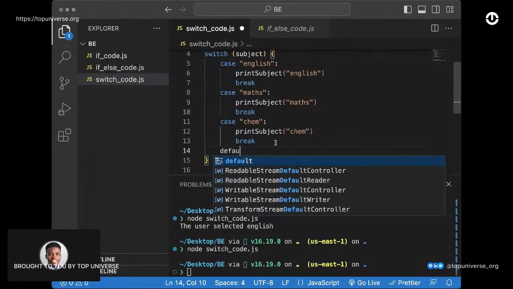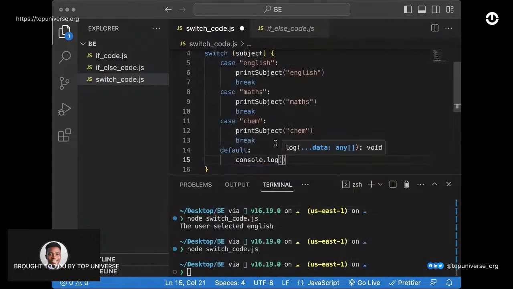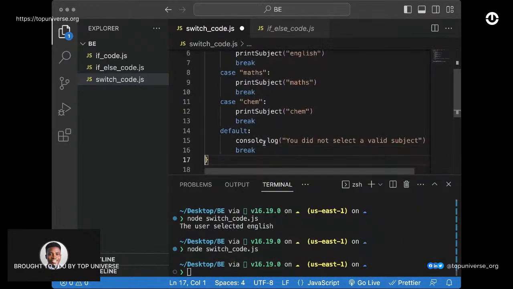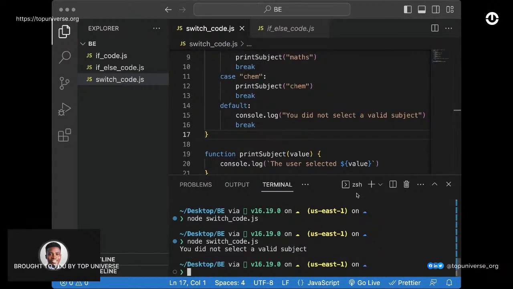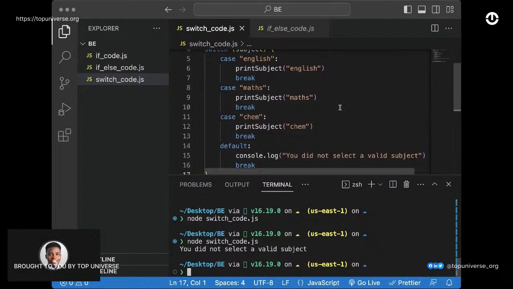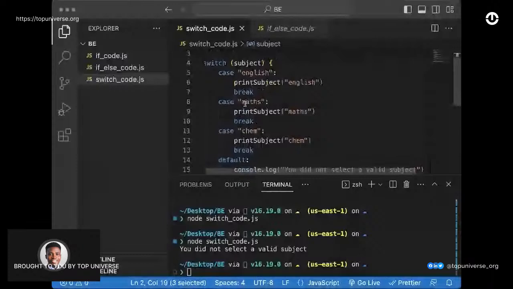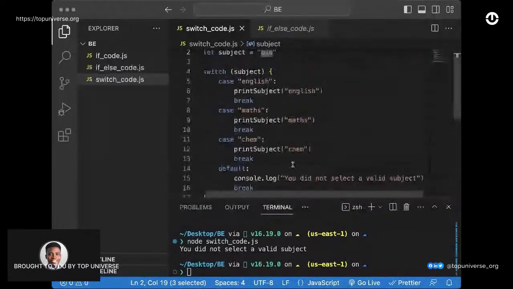default case. So we can just say console.log you did not select a valid subject. Also remember to break that. So let's break that. Okay, so now we have a default option. If I run this again, it tells us you did not select a valid subject because there was no valid option. Of course, we don't have bio in our list of cases. Now this makes sense, and this is easy to understand in terms of the structure.